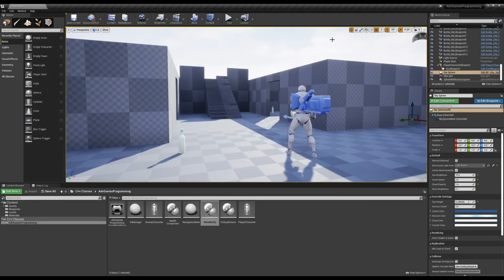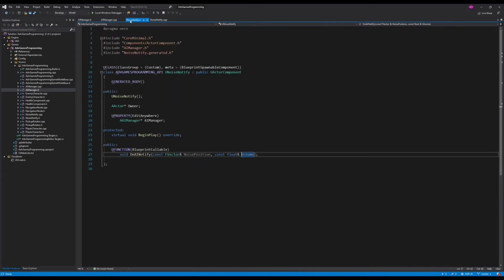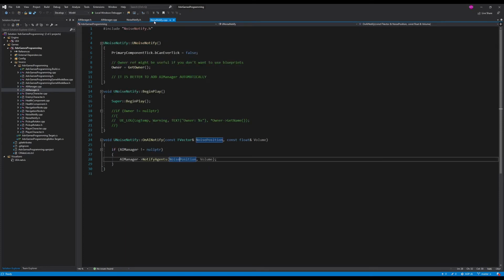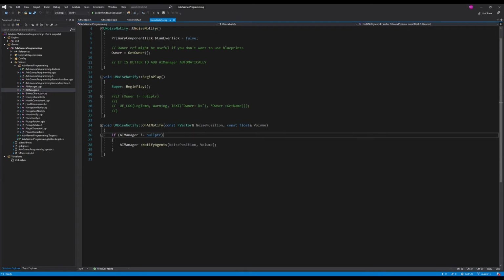So let's have a look at our noise notification system. If we open up in Visual Studio, we can see in our header file that we've created a couple of different properties here. The most important ones to think about are obviously our reference to the AI manager and a Blueprint callable function called onAINotify. What this function does is take a parameter called noise position and volume, obviously passing in where that sound happened, and we can call a function on our AI manager, notify agents.